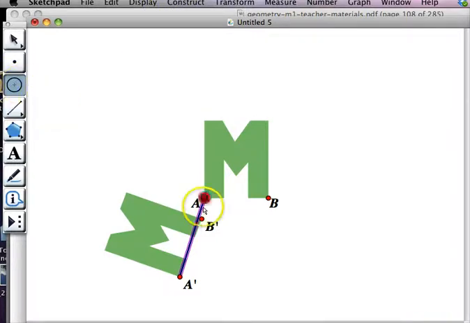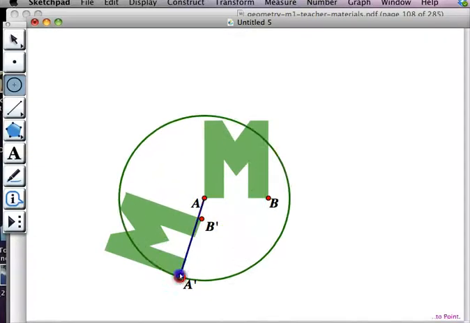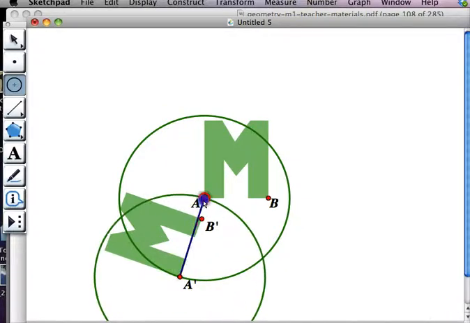I'm going to go ahead and click on point A and click for the center of the circle, and I'm going to have the radius AA prime, and I'm going to do the same thing starting with the center at A prime, dragging up to A. Now I get these 2 points of intersection.